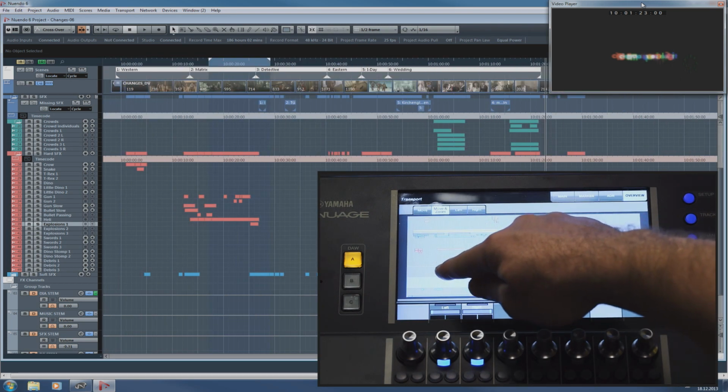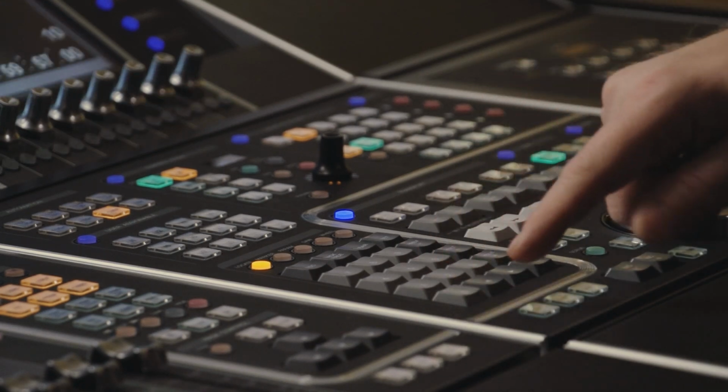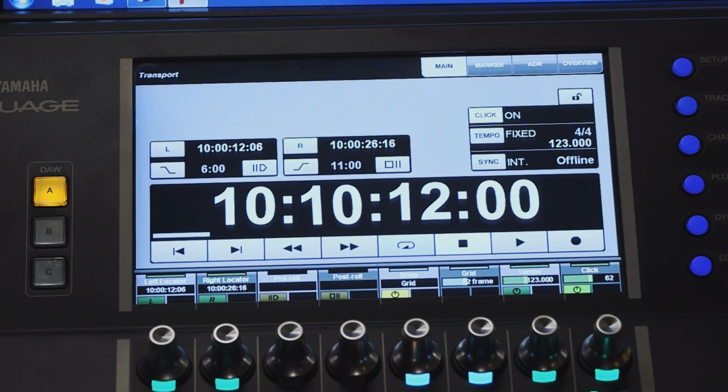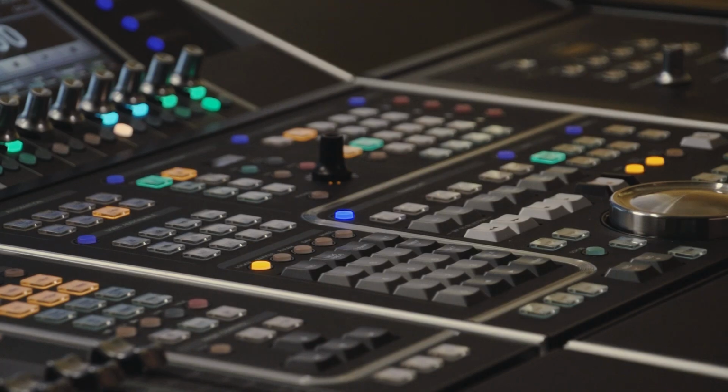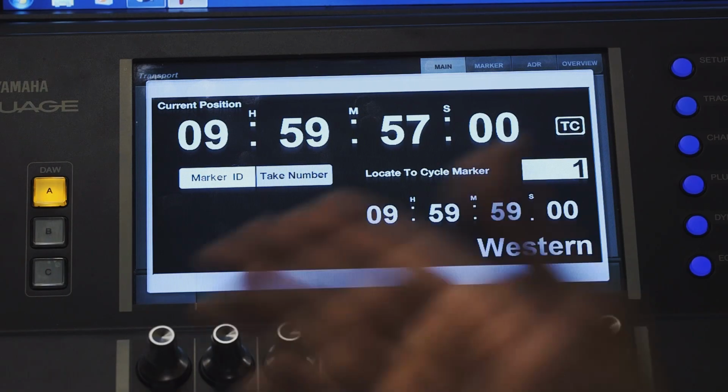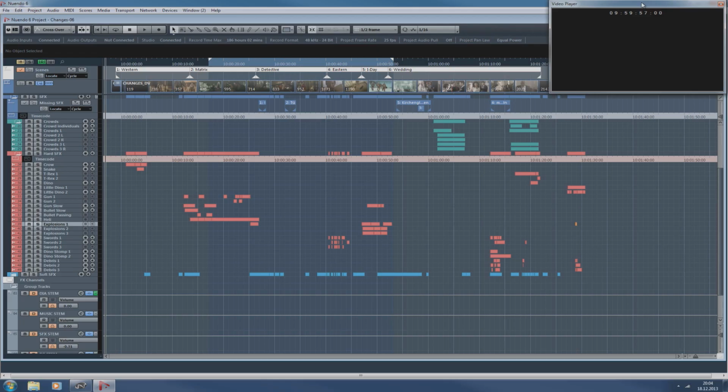The numeric pad can also be used to locate the project cursor simply by typing in a timecode value. When I do that, the timecode value comes up on the screen. When I enter, the cursor locates. If you switch to marker mode and type in a marker number, the marker will pop up on the touchscreen and then will locate to that marker.